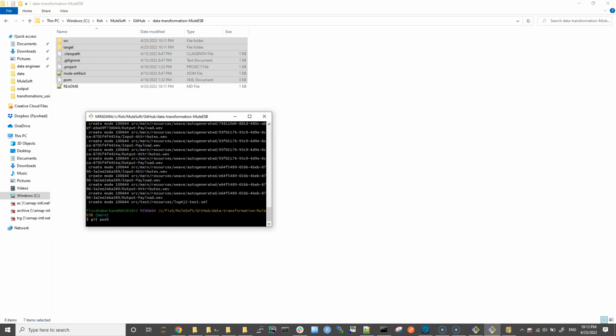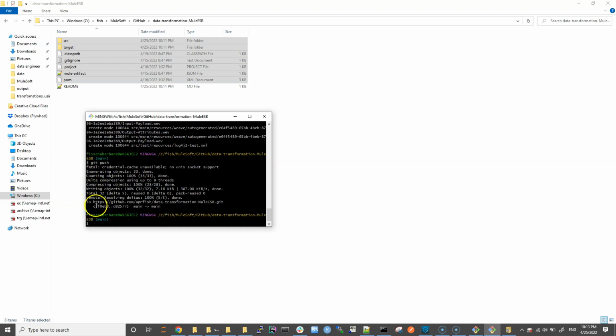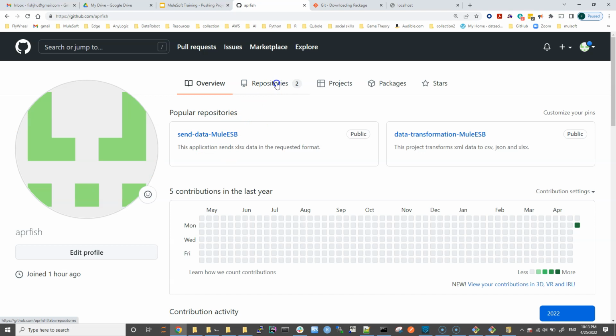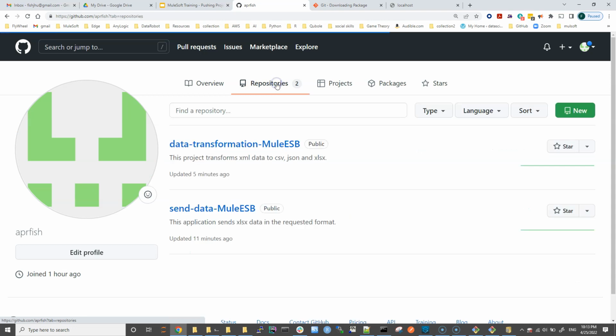So if you do git push, as you can see, you see here 100%, it has pushed all of it. And if you come here to the browser, this is our Data Transformation MuleSoft project. If you refresh, one thing, we have two repositories. We see each repository here, and we have a short description. This is the message we wrote for each one of them.